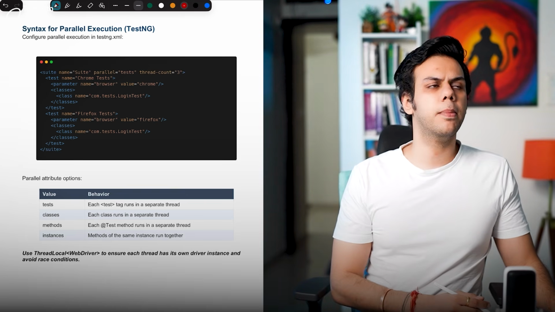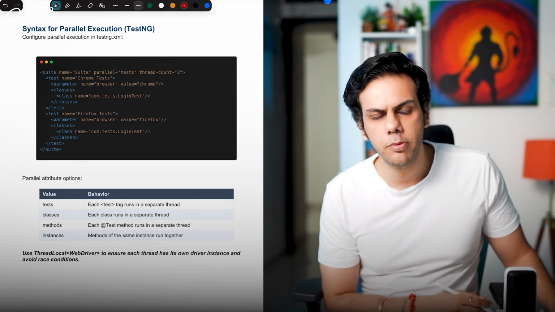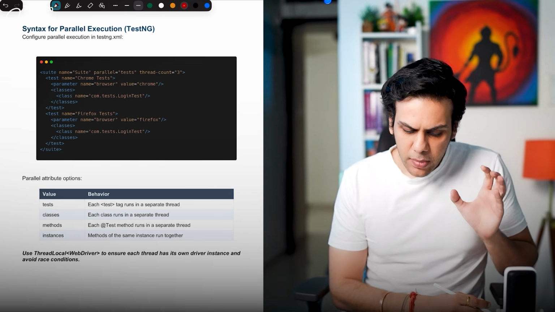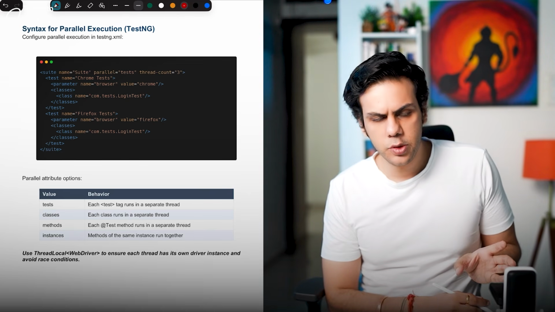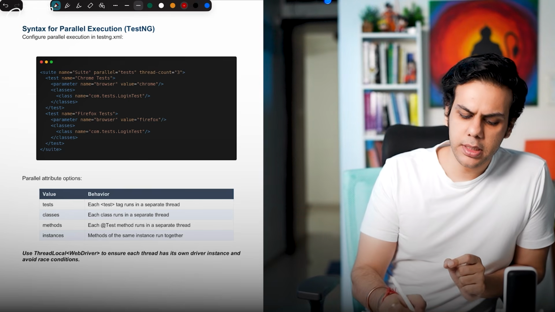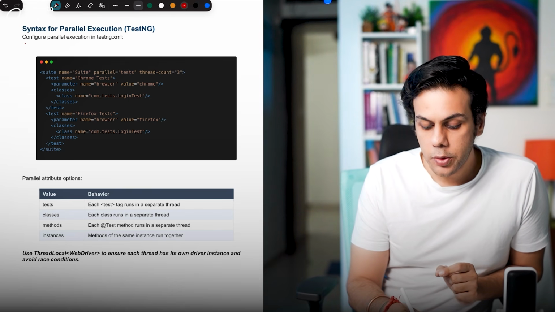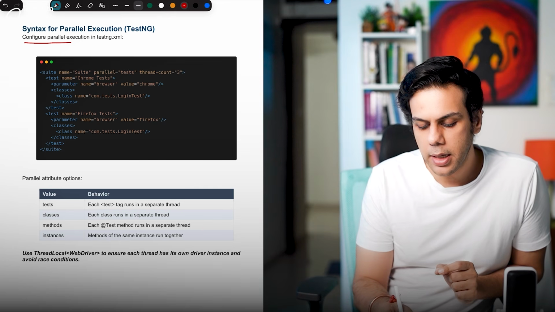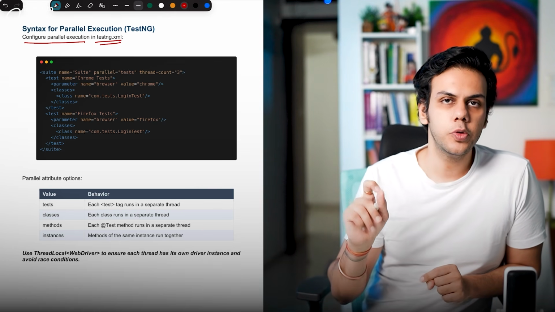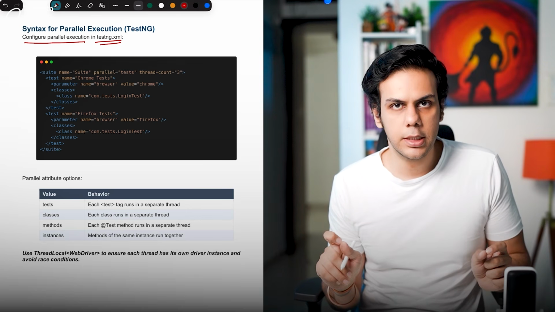How do you set up parallel execution in your automation framework? How do you do parallel execution in your framework? More or less, the answer is going to be exactly the same over here. The first thing is you should be configuring the parallel execution in your testng XML file. That's step number 1. You should be configuring your testng XML file.